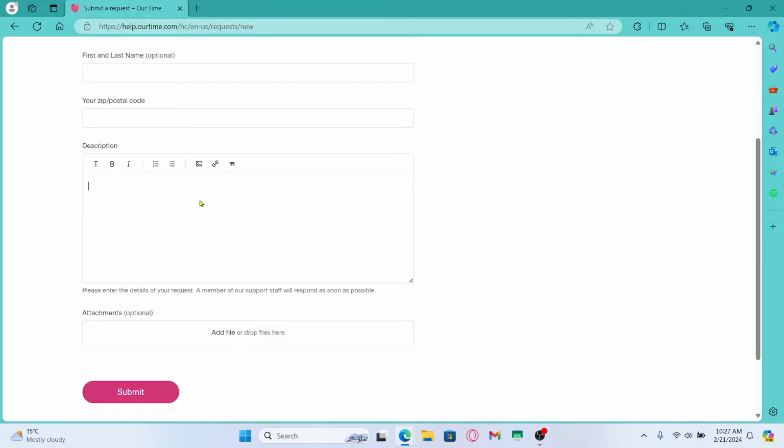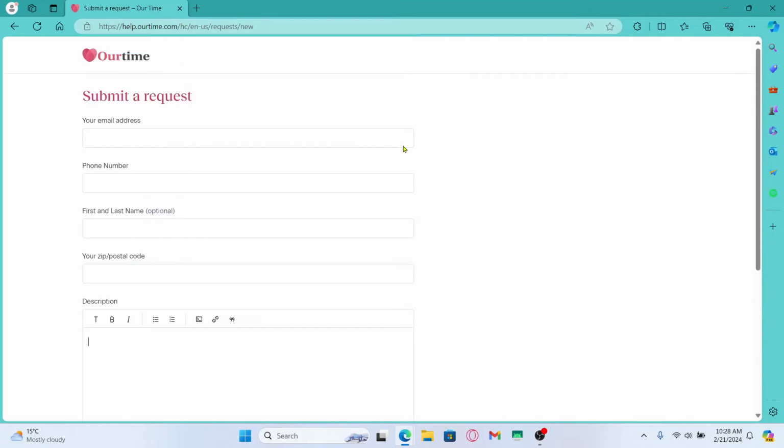Now within the description box, you can simply type in your comment or query on whatever it is that you are contacting the customer support team with. You can also add a screenshot or any attachment that is relevant to your case by clicking on the Add File button. Finally, click on the Submit button, which will send your request to the support team.